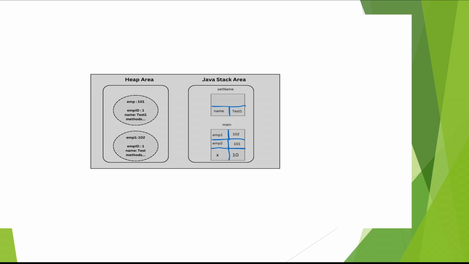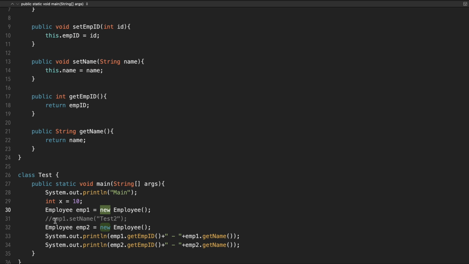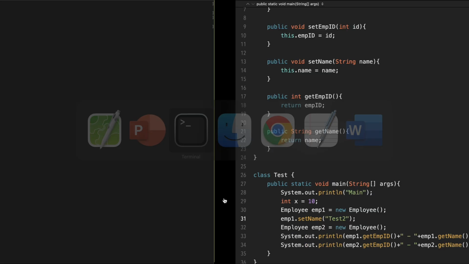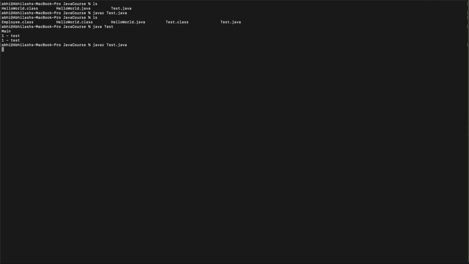Initially it will be test, and then we have the methods, the setter method and getter method. Similarly, our employee 2 will be created with address 102, with default values 1 and test and some methods. After that, I will uncomment this part and execute this program again. Now you can see our first object's name has changed and the second object is as it is.